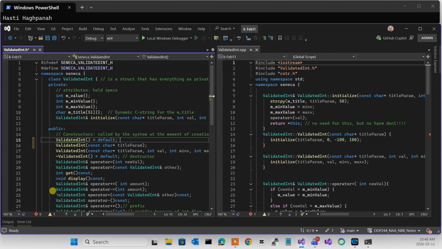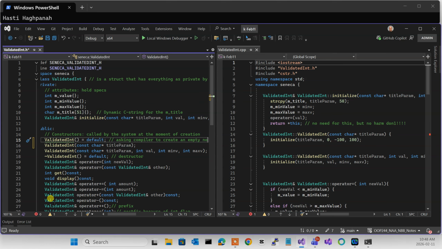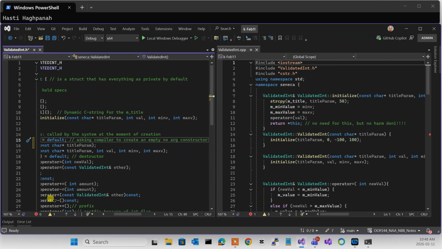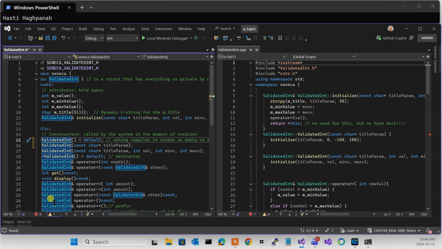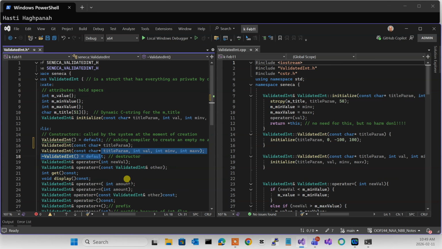Essentially it means you're asking the compiler to create an empty, no argument constructor. So by doing this, the compiler will create an empty one for you, as if you created it in a CPP and left the body empty.